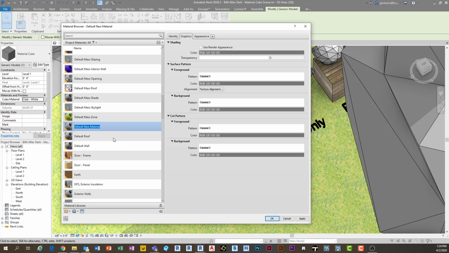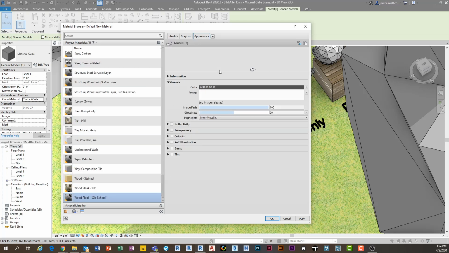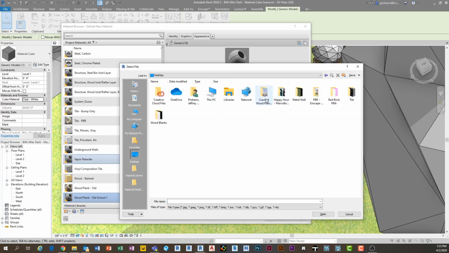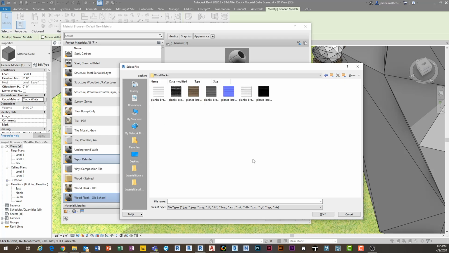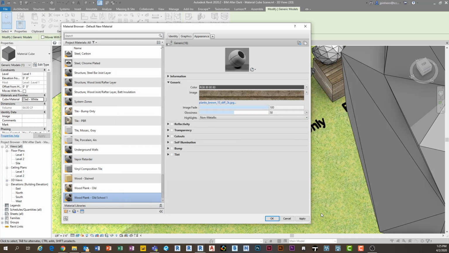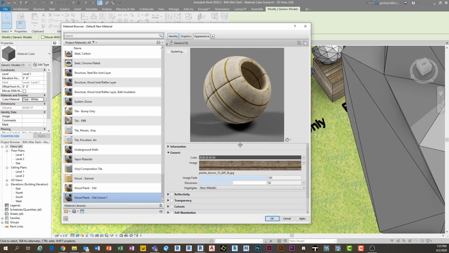I create a new material. I'm going to call this wood plank old school. And then in my appearance, I'm going to simply add an image, which is going to be, if I go to the wood plank, it's going to be this. Actually, let me make it a little larger. It's going to be this here, right? This is our texture. Let me pull this out so you can see it.